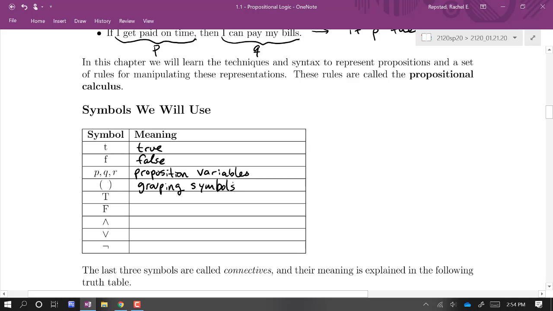The big T and the big F, those are constants. Big T is the statement that's always true. It's like our one in mathematics. So it's a constant for always true. We'll do some examples where we work with big T and big F, and I think you'll get a sense for what they really mean. And then F, always false.